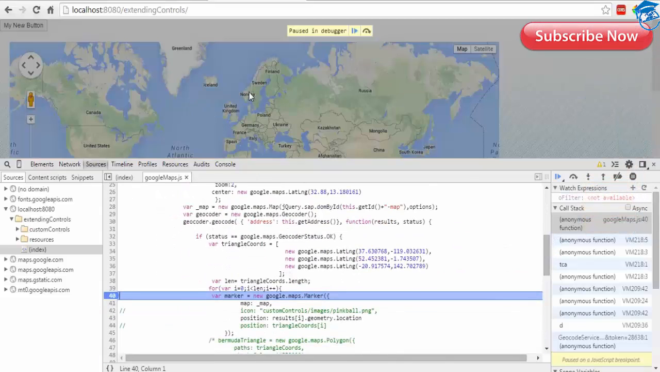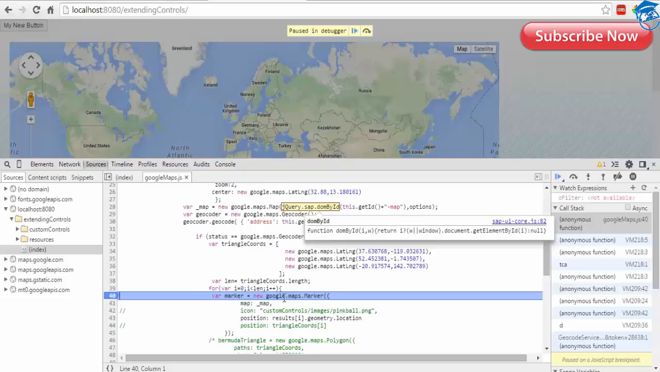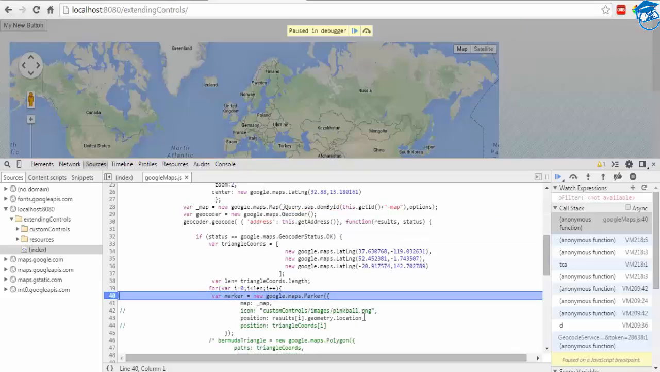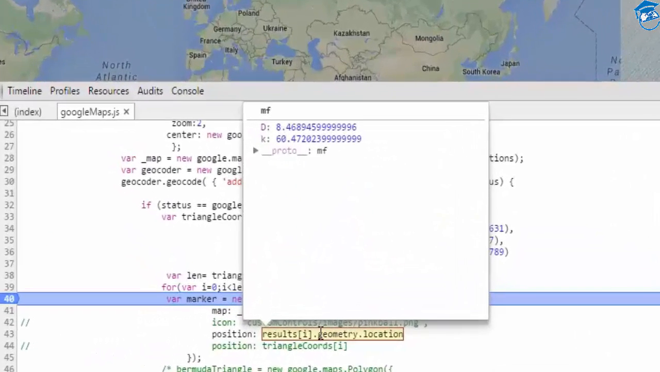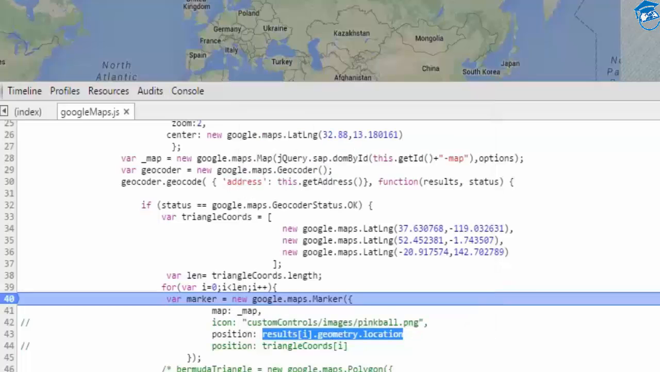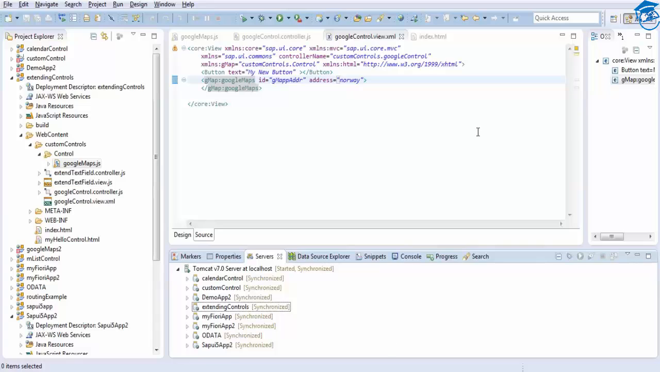Now, see, have you seen any marker? No. I'm going to mark it now here. So what is the location? Latitude and longitude. It will give you K and D. So K means latitude, D means longitude. So you're going to take this Norway's latitude and longitude. Inside this code we have to place it.